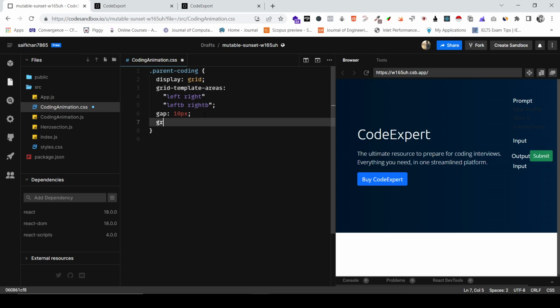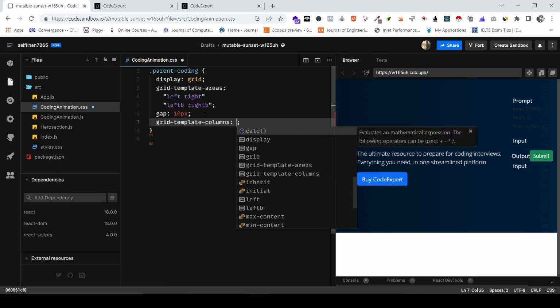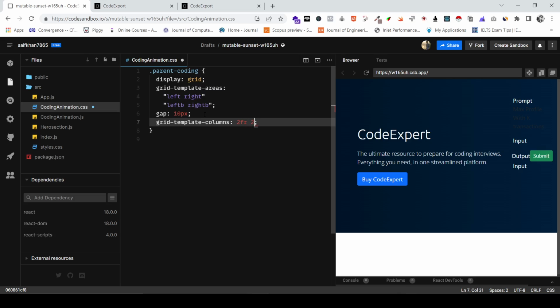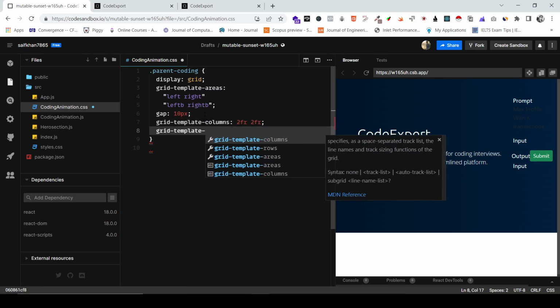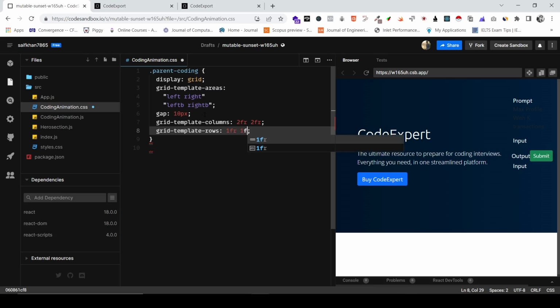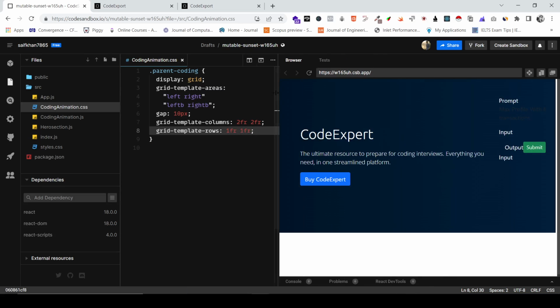Now I'm going to write grid template columns. The column size would be 2 fr and 2 fr, so in total we have 4 fr. I could also write 1 fr, which will take about 100% of the space, and if I write two 1 fr columns, each will take about 50%. I'm just increasing this, so it doesn't really matter. Now I'm going to write grid template rows as 1 fr and 1 fr. That is how I'm going to divide it.